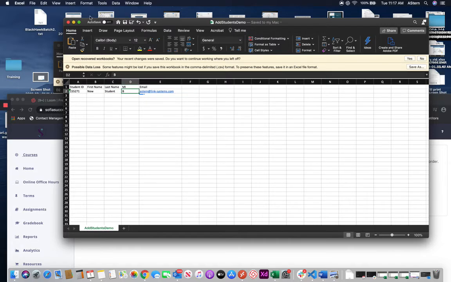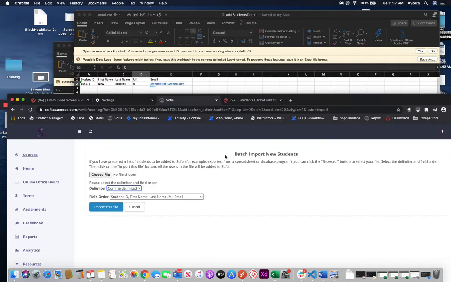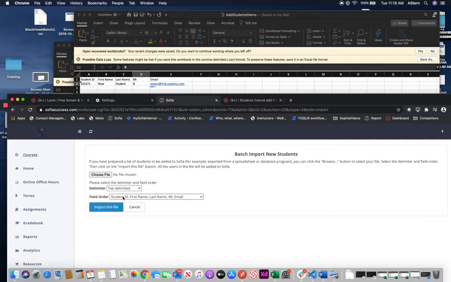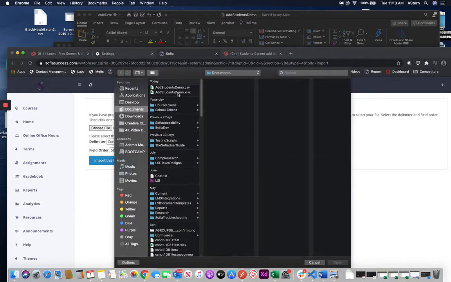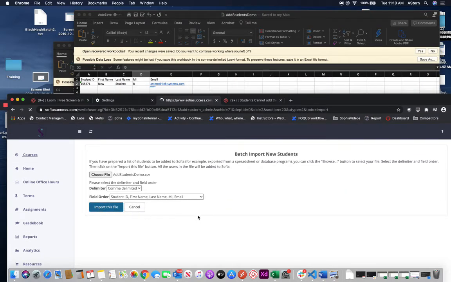So what we're going to do with this CSV file here, we're going to do an add based on this file, and then we're going to see this student, new student, be added to the course. So if we look at the current course roster, we see that the student is not there. So we're going to go ahead and click Import Students. We're going to make sure our document conforms to the field order. Then we're going to make sure we've got a comma delimited file. And then we're going to choose the file, making sure I choose that CSV version. Then I'm going to hit Import.